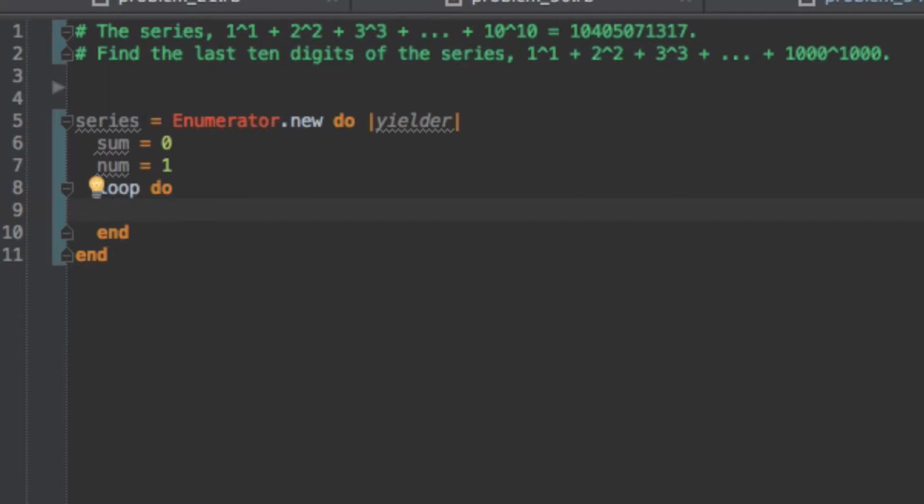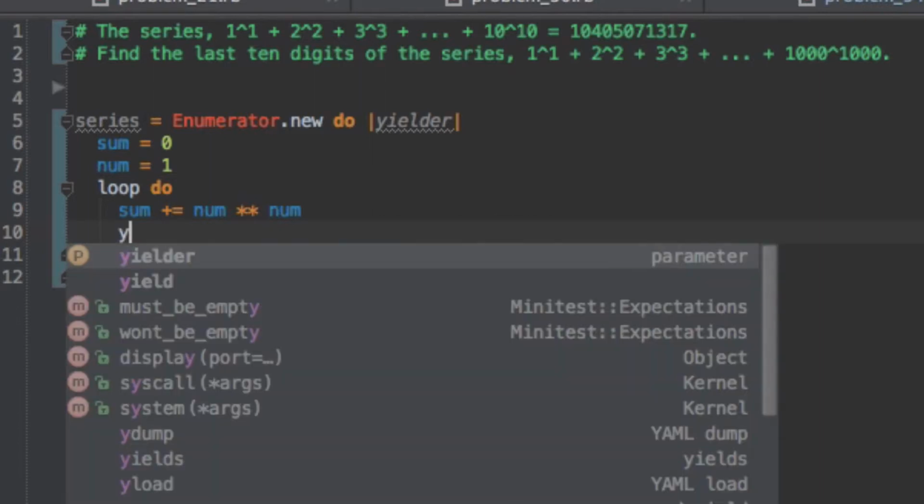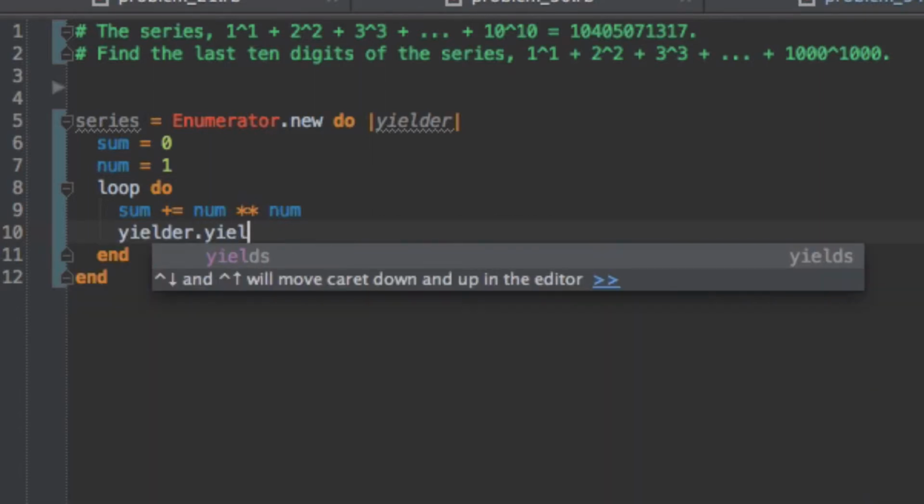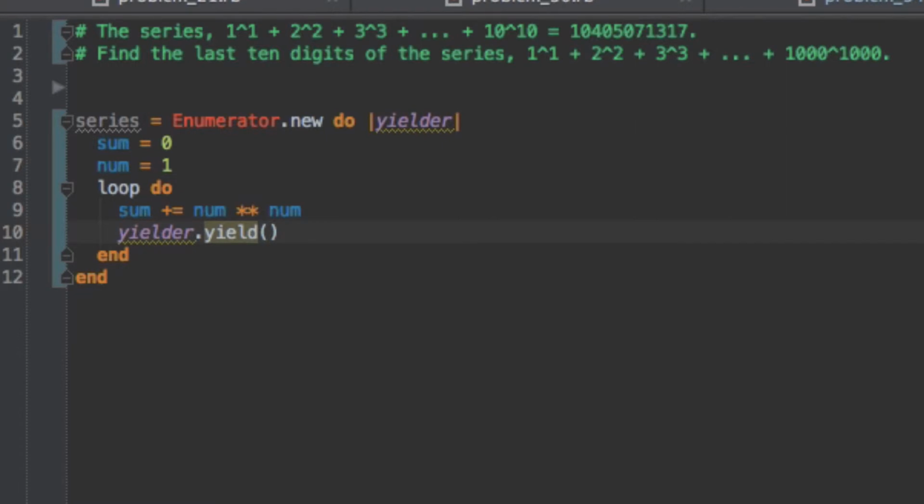So what I'm going to do here is sum plus equal num, and then I'm going to raise it to the power of itself, which is how you do it in Ruby: you do 2 asterisks. And then simply I'm going to call the yielder, and that is going to yield that sum. And that sum is going to be what it is for that respective number that we enumerate over. And so after I yield that sum, that's the next sum.